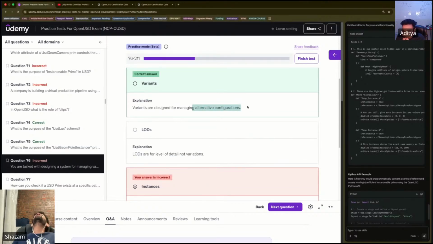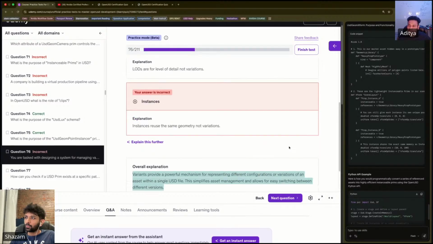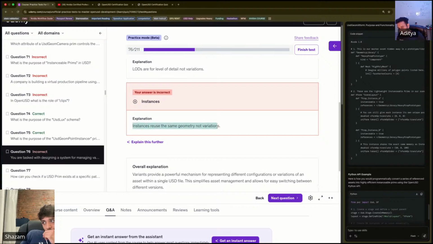No, it was variants. What was the explanation? Let's explore the explanation. Variants provide a powerful mechanism for representing different configurations or variations of an asset within a single USD file. This is a really important thing. Instances use the same geometry, not variation. Oh, that's why. Every time. That's fine, that's what practice quizzes are for. Instances reuse the same geometry, not variation.